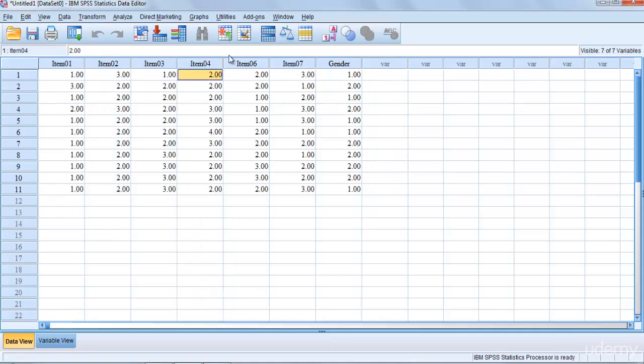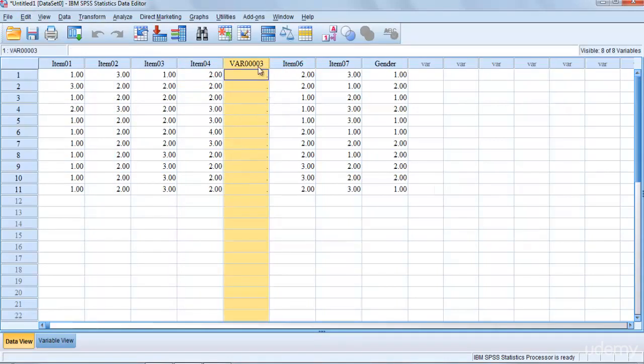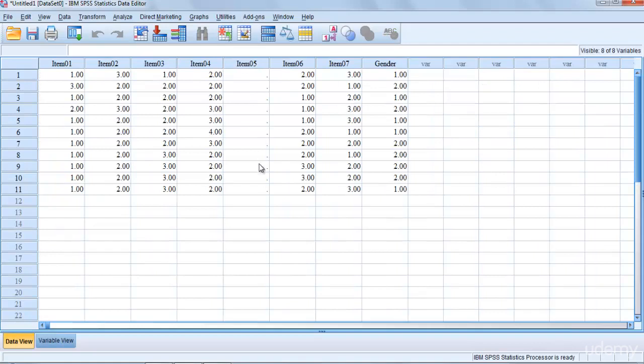Here is the delete button as well. You can click that from the keyboard. So click over here, insert a variable. So now just after this, go back to variable view, and here you see you have got a variable mentioned over here. Just click on it and add the missing item, item 5. Now go back to data view, and here you have got item 5, and then you can add values as you had added in other items. This is the case when you forget to add an item.